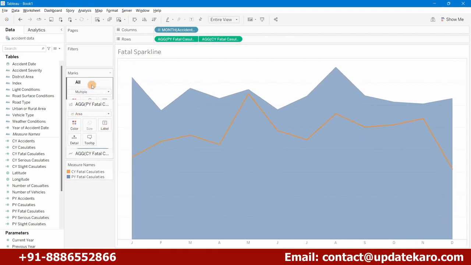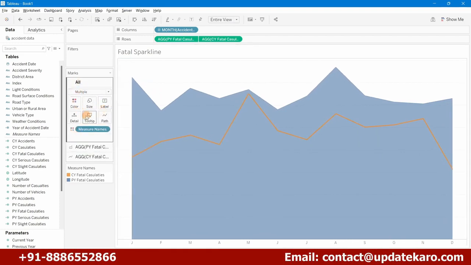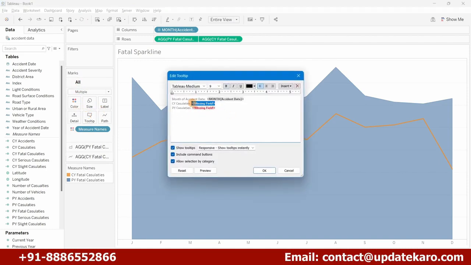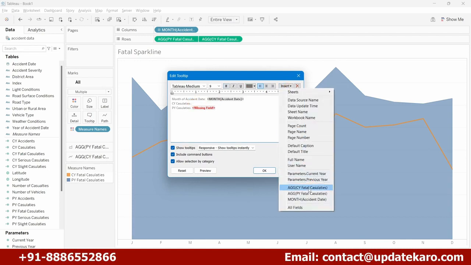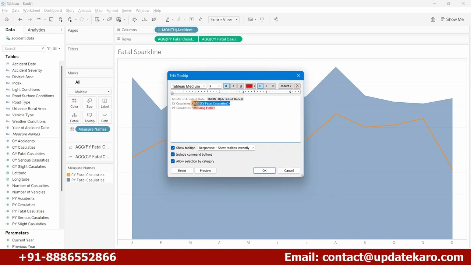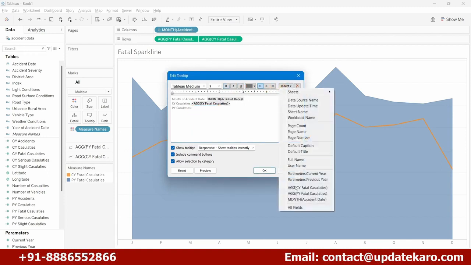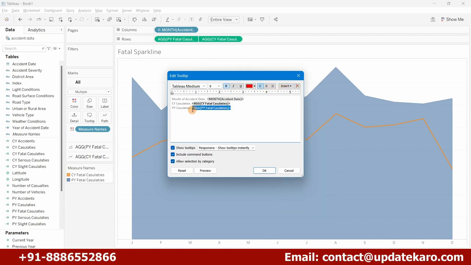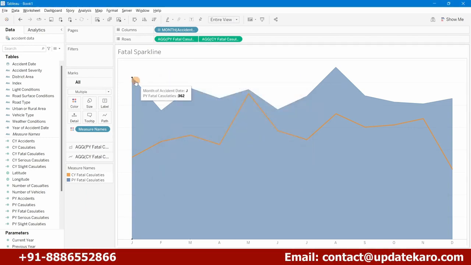Perfect. So again, you have to go into the All Marks card and change your tooltip over here, right? So instead of this particular thing, you have to take your current year fatal casualties, and it should not be in red, it should be black. Similarly here as well, delete this and add your previous year fatal casualties, and it should be black. And instead of current year, we have to mention it as fatal over here. Similarly here as well. Click on OK. You can see your tooltip is showing correctly, right?